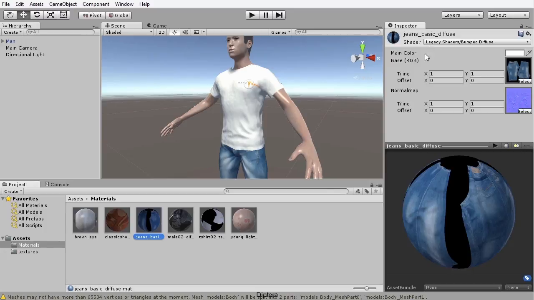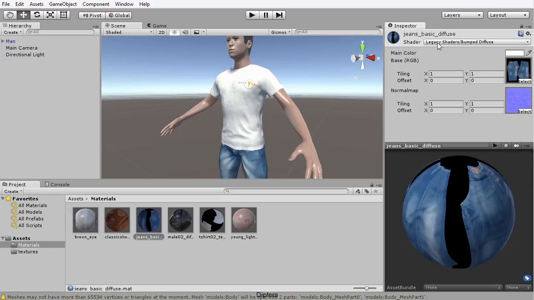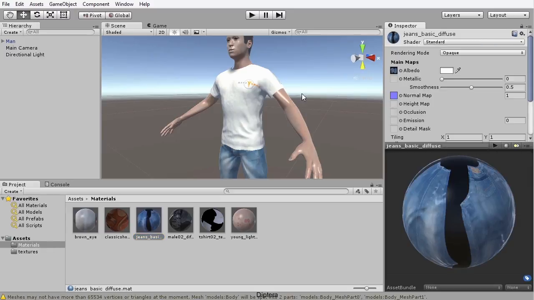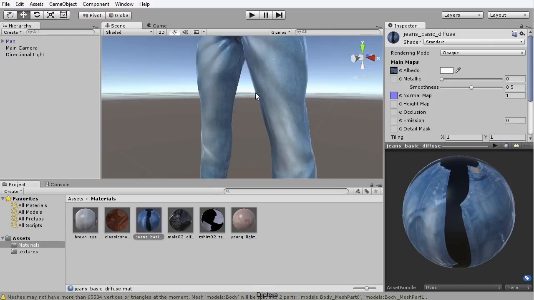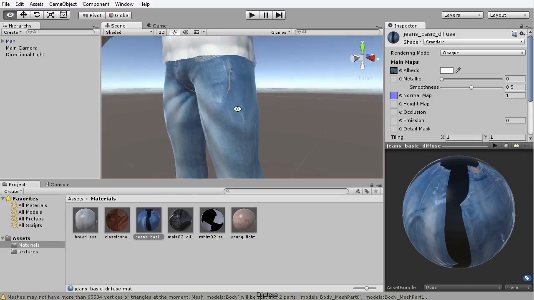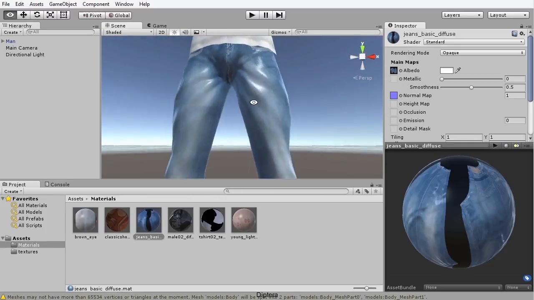We're going to be going into the details of materials in a later section of the course, but right now we can change this legacy material to a standard material. So by clicking in this drop down box here under shader, I can select this and choose standard. When I do this, the appearance of these trousers changes slightly. We get a certain amount of shininess here, and if I rotate my view around, you can see that these jeans are a bit too shiny really.